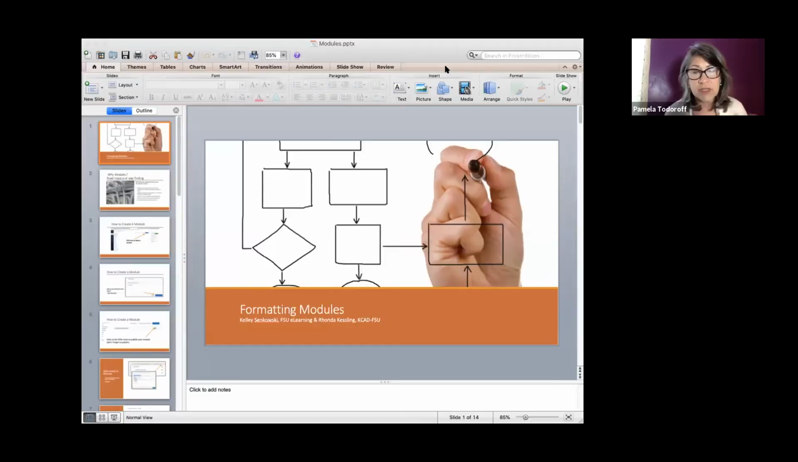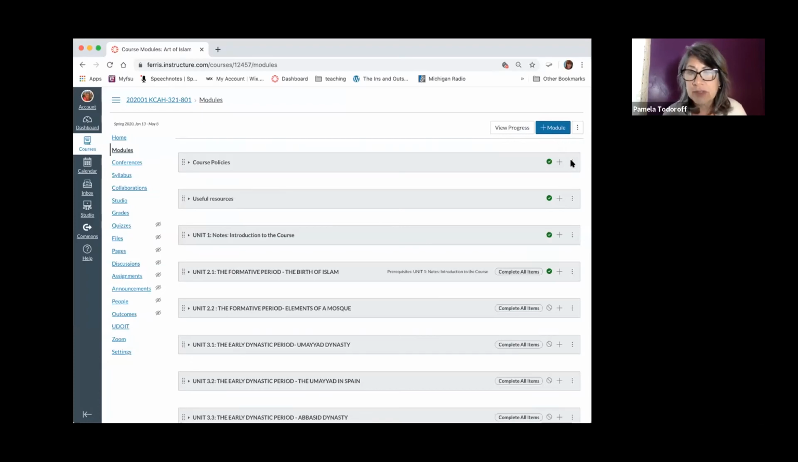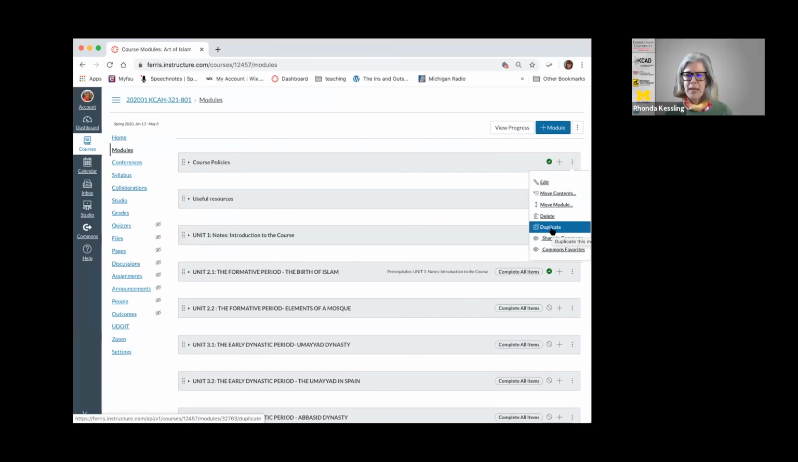Pam, you're raising your hand. Do you want to unmute yourself? You can go to the module, and you have those little dots next to it, and you are able to duplicate. So you can duplicate the whole module and then take out the things that don't work for the next week. So you have the ability to see duplicate, and that will duplicate everything that's in there, at least for mine. Thanks. Excellent. Thank you, Pam.